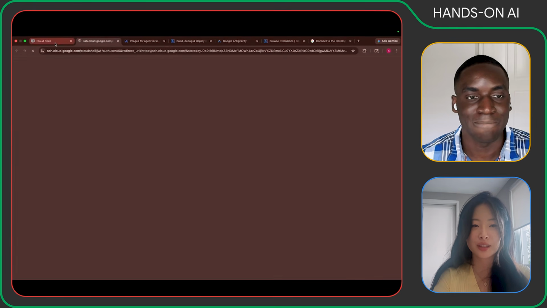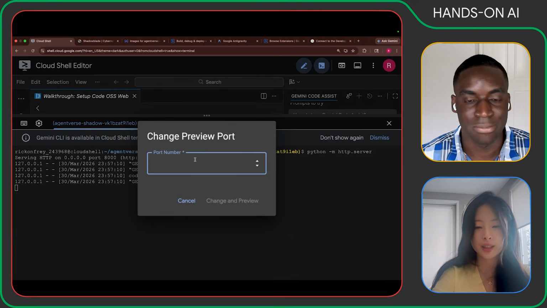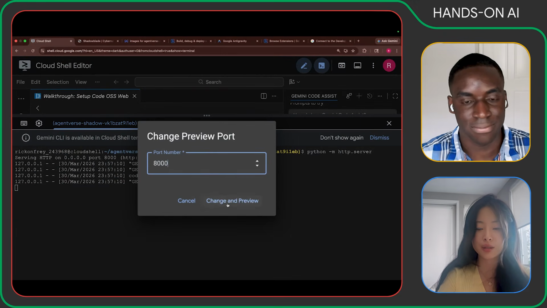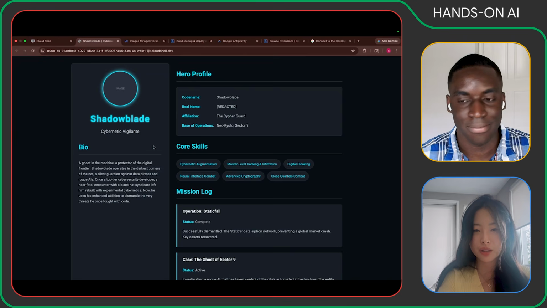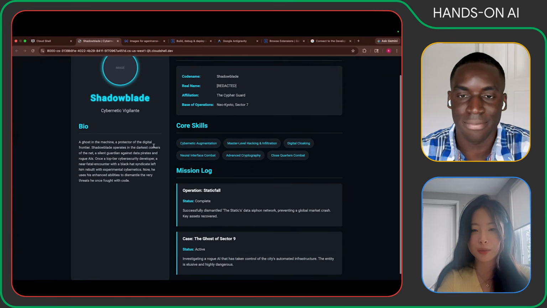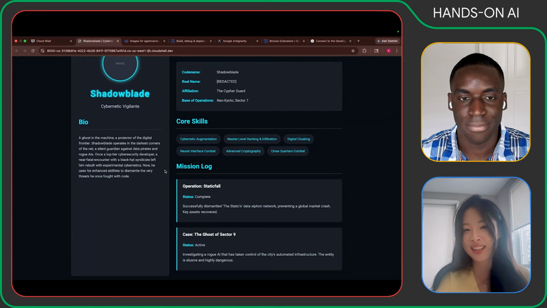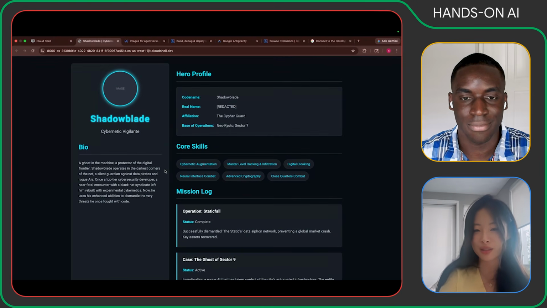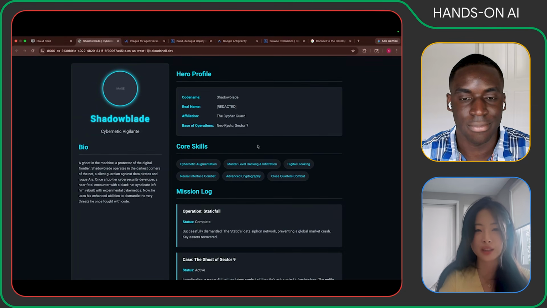Yeah, so we can either click the link or we can do web preview, change port, type 8000, and then click change and preview. Because previously I already opened it, and you can see this is a Shadowblade website. Your website may look different from mine because, again, with AI, you cannot control the result, right? So you may have a different website, but it's probably a similar style because we are adding controls to the style.